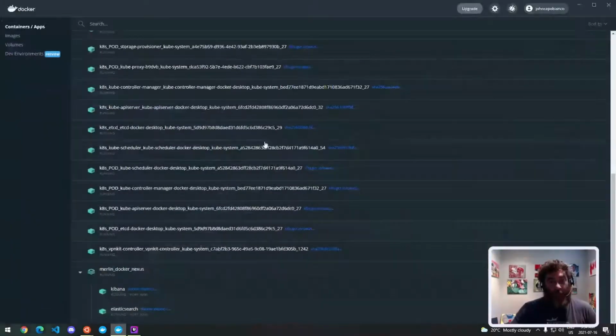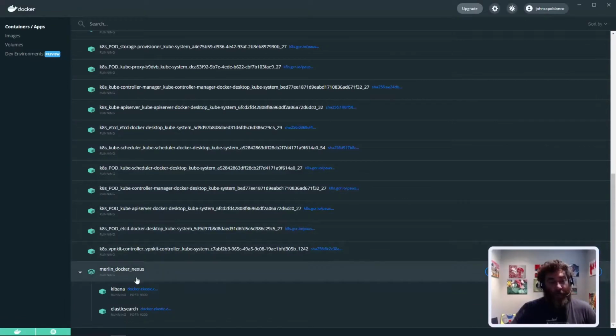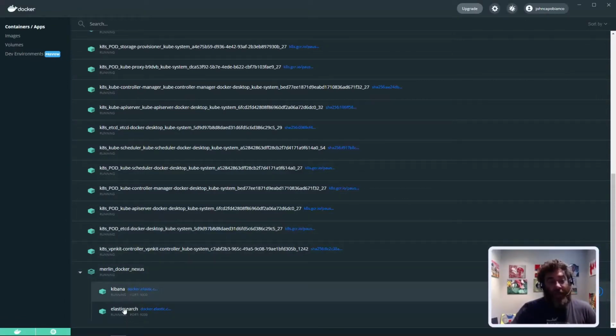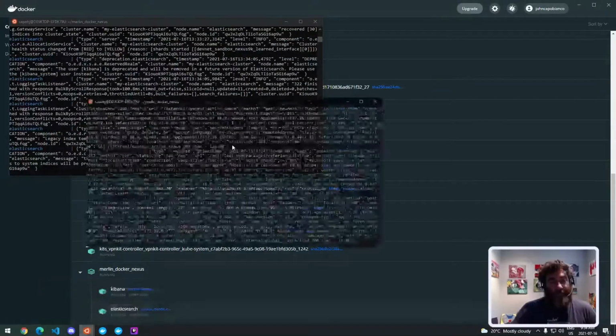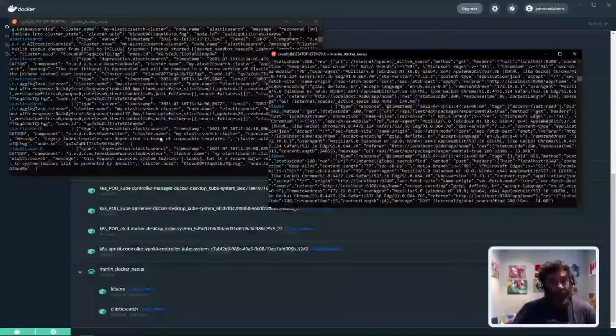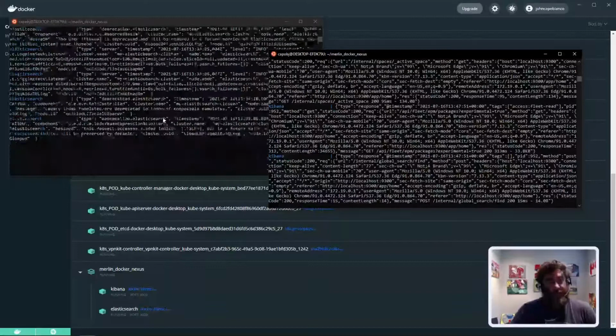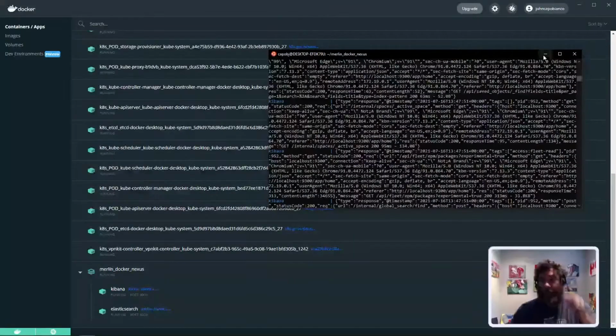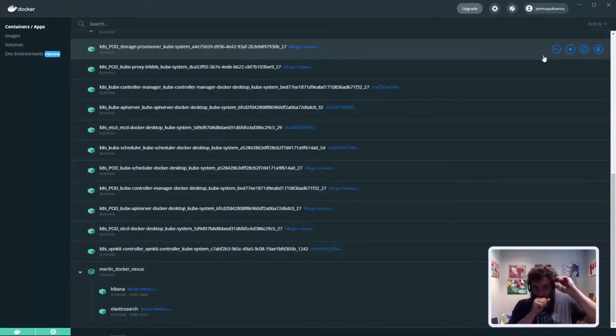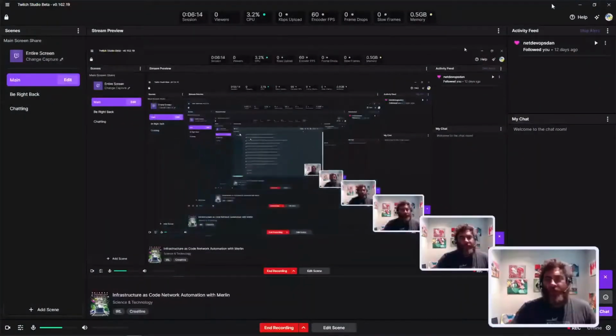And what I have is Docker running, and down here in my Merlin Docker Nexus, I have Kibana running and I have Elasticsearch running. You can see them here as Docker Compose up, and as I make requests, you'll see the logging increase here. So let's go to the search.